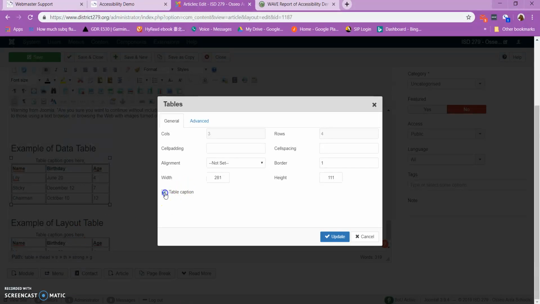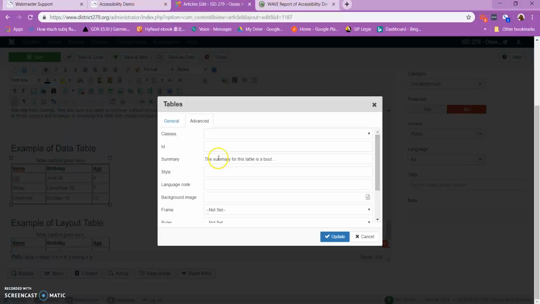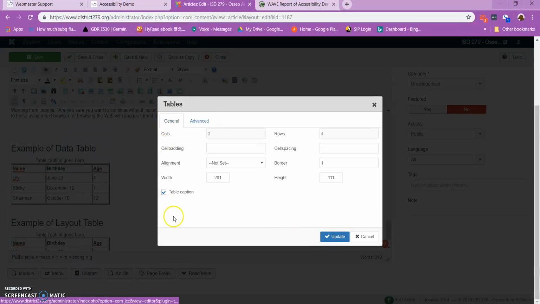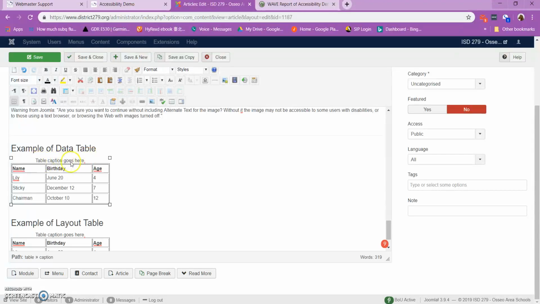You can enable the table captions here and also add a table summary, which you can just type in right in the field. When you check for table captions, it will give you a spot right on the top of the table to type in your caption. So you can say anything like, this is a data table that shows name, birthday, and age. Or you can put that in a summary.